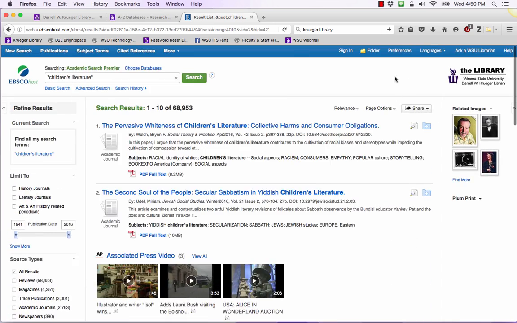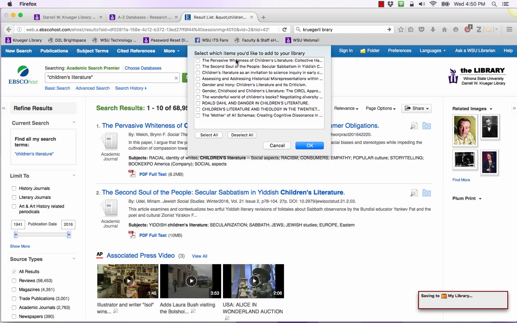What you can do is take your mouse over to the Zotero toolbar right here, and you'll see that there's a folder in this icon. We click on this folder, and it will give you a drop-down selection list for all of the resources that are listed in this database. So let's say, for example, you want the Second Soul of the People, Gender and Irony, and the Mother of All Schemas, and we'll select those resources.